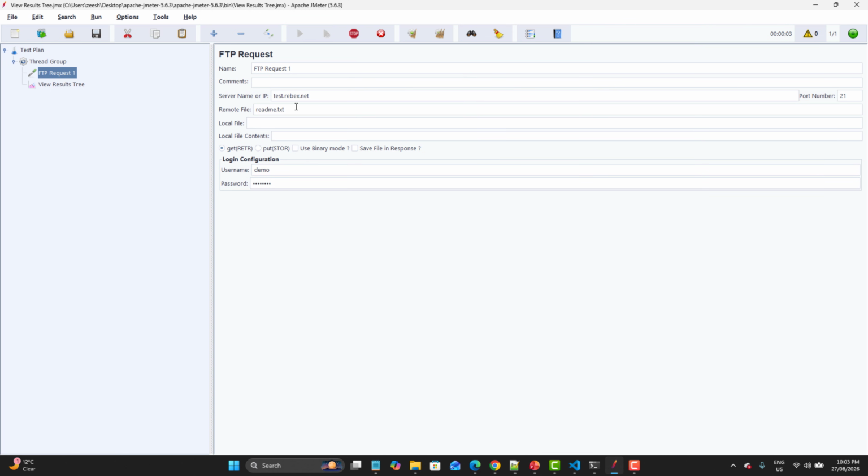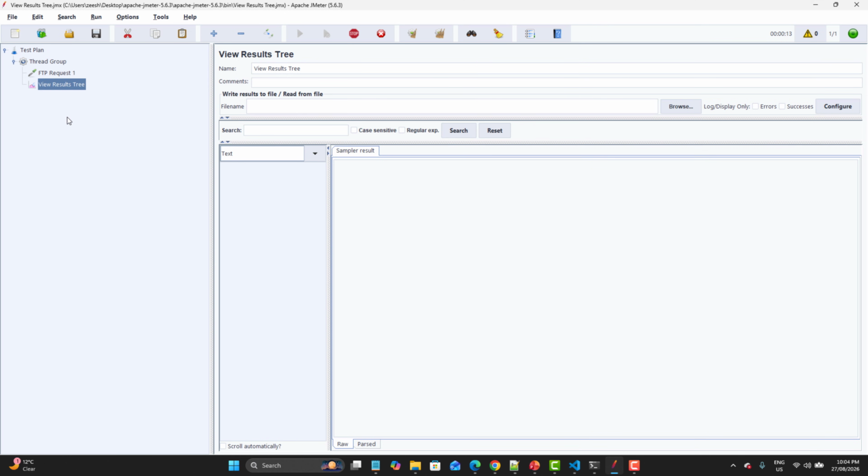We have provided the server name, the port number, the remote file name. Then we have the login configuration over here. We just send the request and see what happens with a single request. If a single request is not working, then there might be some problem. But this request is working as expected and we are getting a 200 response.